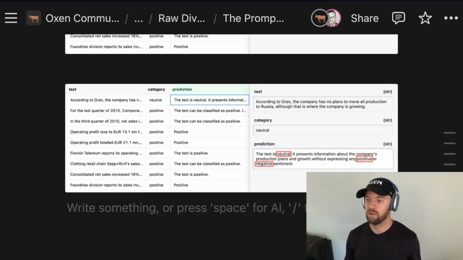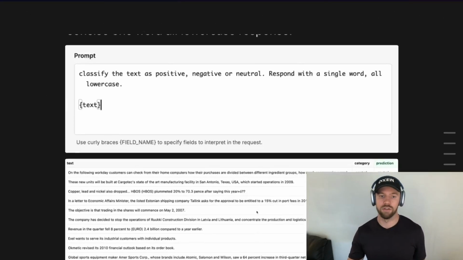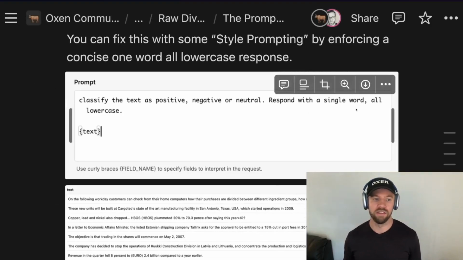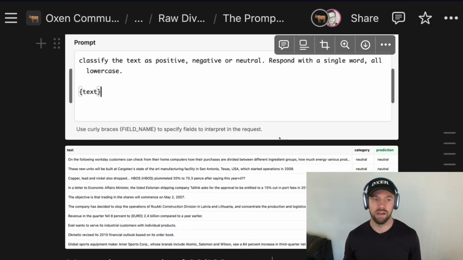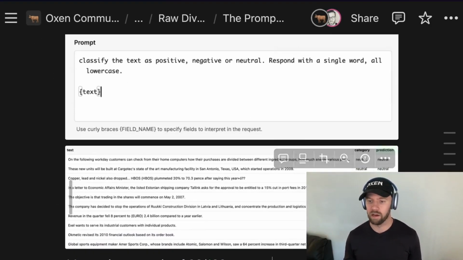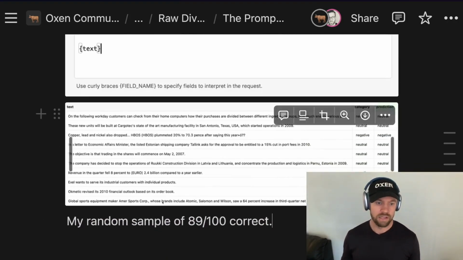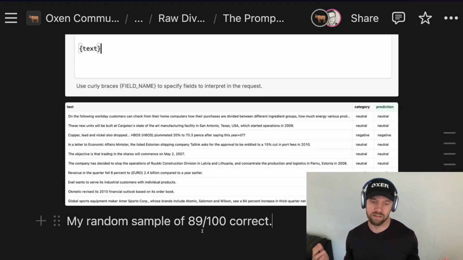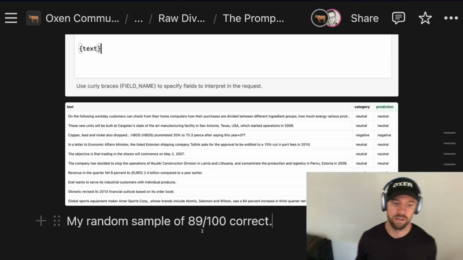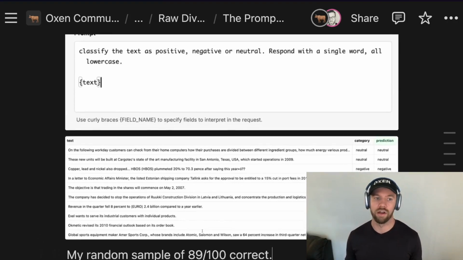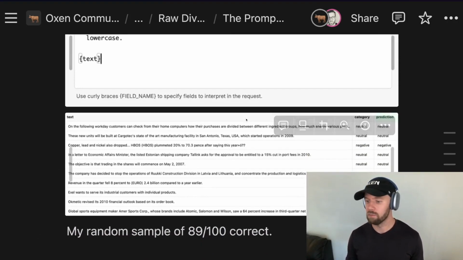So you can fix this with style prompting by simply telling the model to respond with a single word, all lowercase. With that same prompt, you can now see the results are single word, lowercase, and we can easily match and compute the accuracy. I did this on a financial data set here, and I just did 100 examples for the sake of time, and it got 89 correct with that simple prompt.